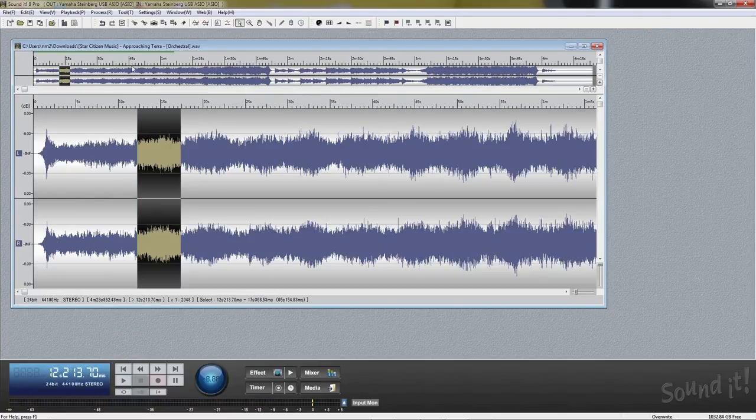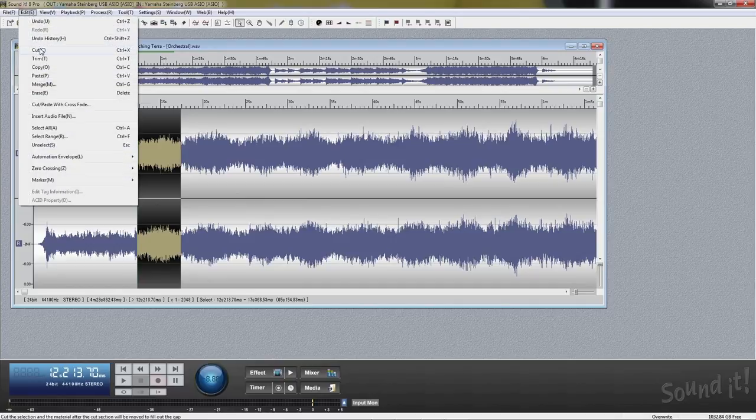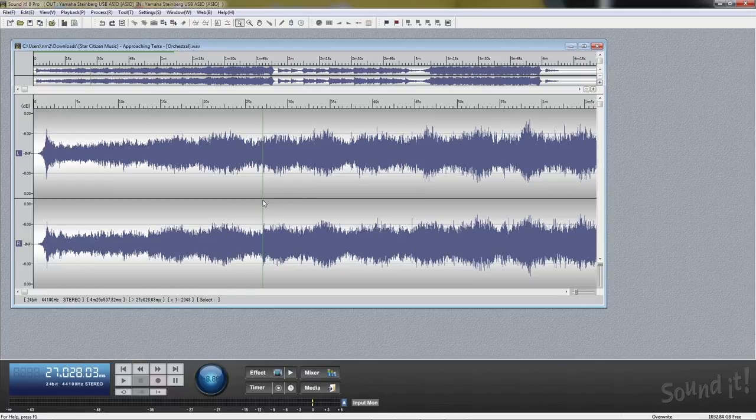Other than cut, copy, and paste, SoundEdit Pro supports trim and merge functions as well. Marker function is used for making edit points. You can move the marker points easily.